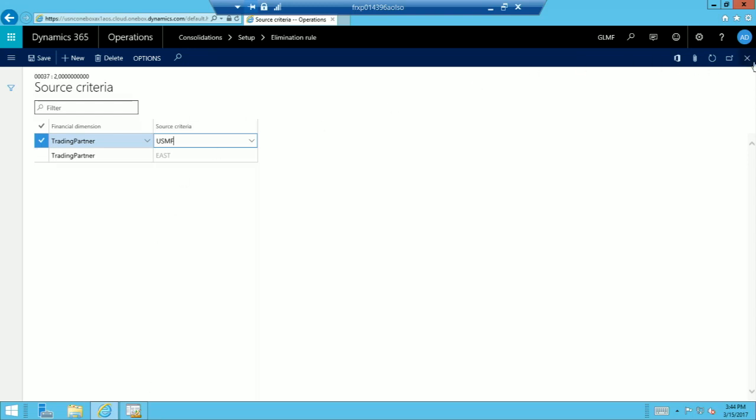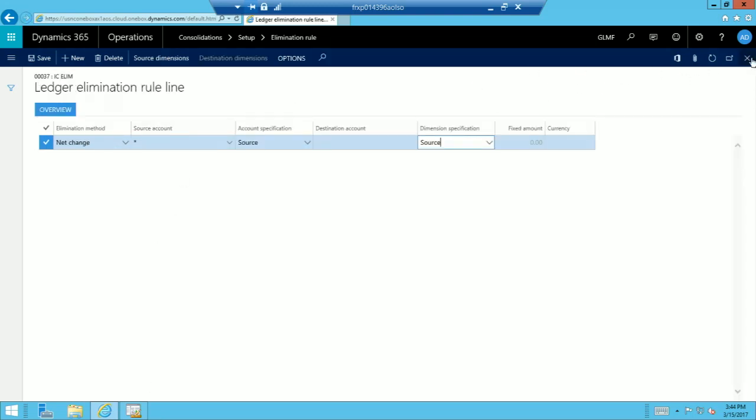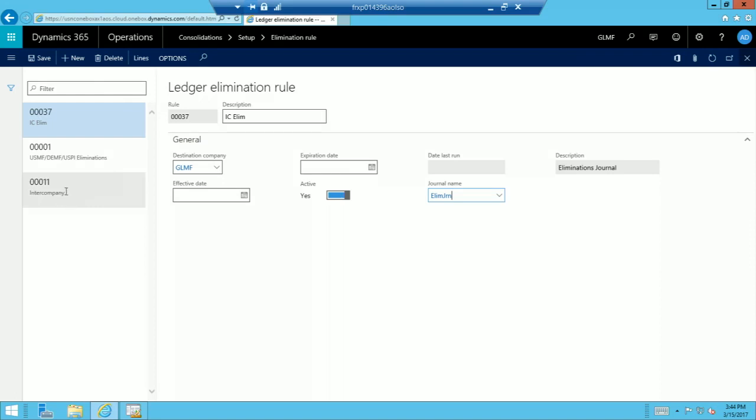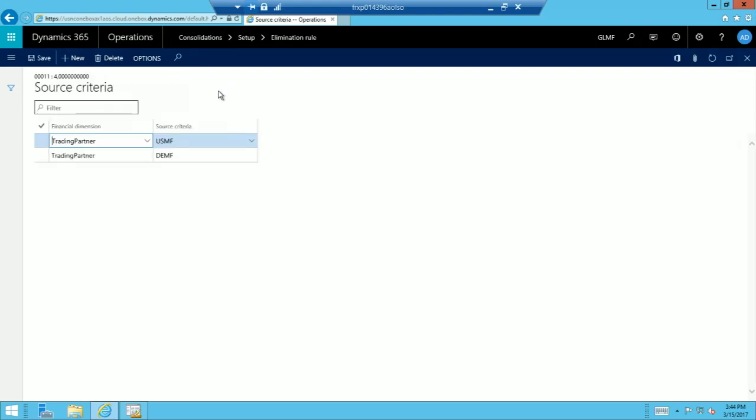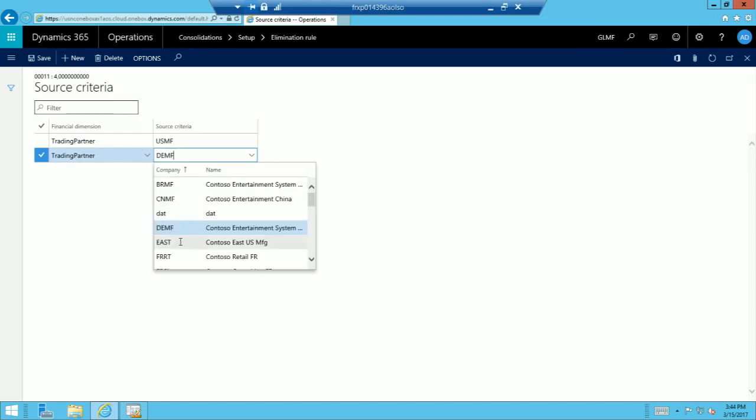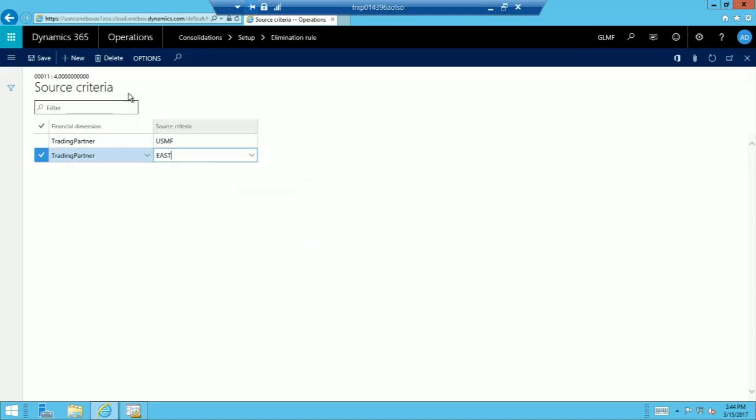Okay. So I already had this one created down here, this intercompany one, same way that I just set this one up earlier. So it's already set to active. The same set of lines, I'm going to use net change, and I'm using that trading partner. I should probably change that to be east. And I'm going to go ahead and run this for my proposal.